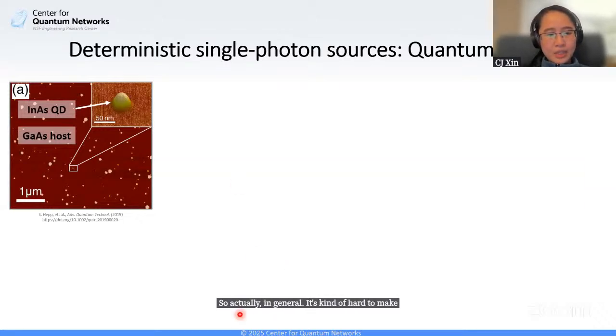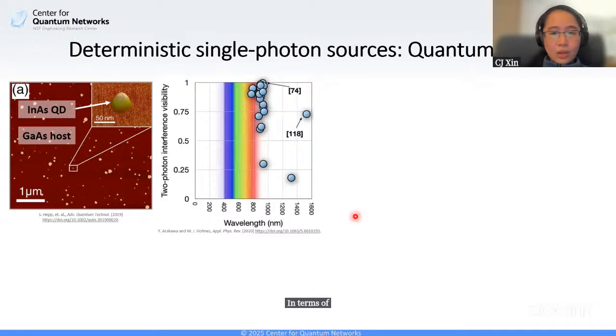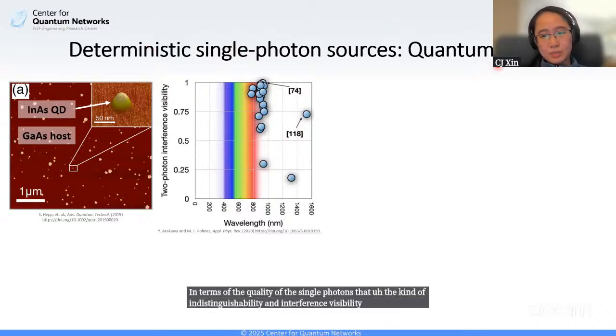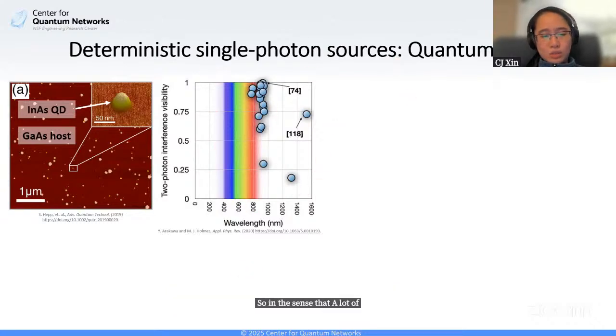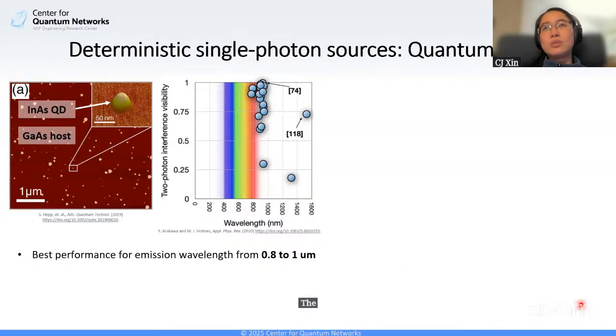In terms of the operating wavelengths, and the quality of the single photons, the indistinguishability and interference visibility you can get out of, let's say, multiple quantum wells, this is a chart from a review paper quite a while back, so probably the metrics have improved. You see this crowding around 800 to 900. A lot of the best quantum dots operate in this region of 0.8 to 1 micron. If you remember, the telecommunications window is 1.3 to 1.55, which makes life a little bit difficult.